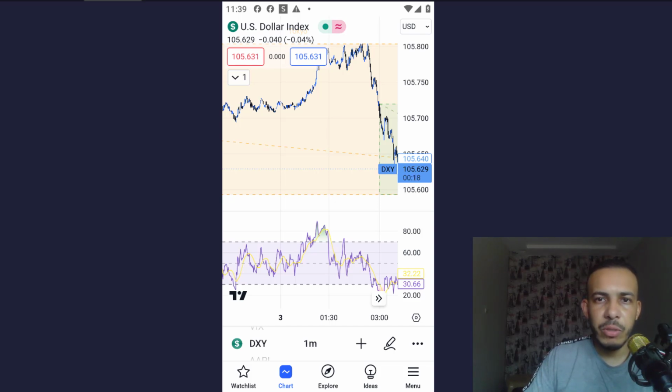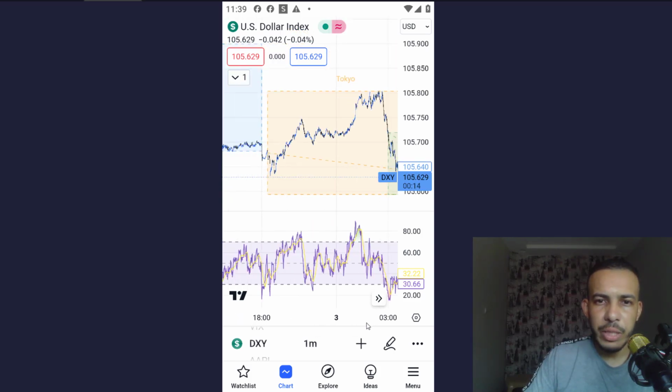First of all, open your TradingView app. Then, as you can see here, we have two indicators. We have this one, which is on the top. This is Market Sessions, and we have this one, the RSI. To delete these, just click on this icon here.